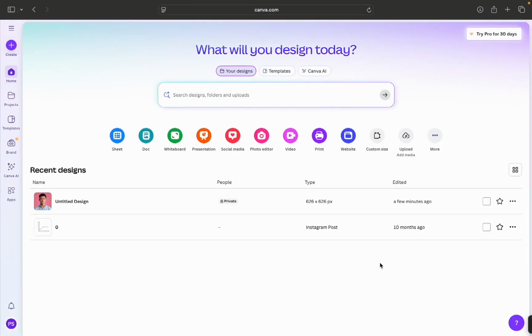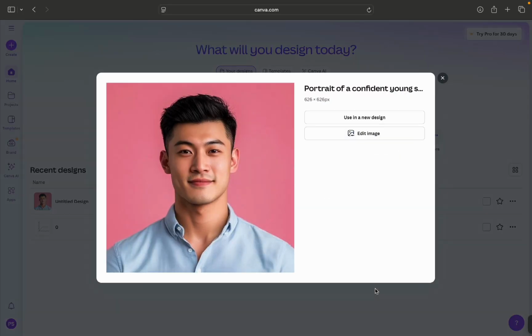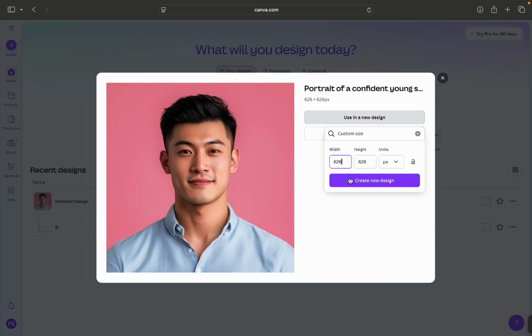Hey guys, in this video I'm gonna be showing you how you can turn an image into a drawing here in Canva. So first you wanna upload your image, then click on using a new design, custom size, then create new design.